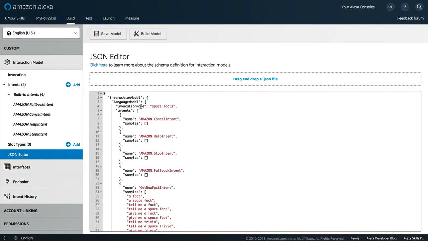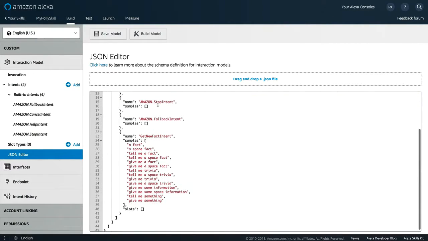So the invocation name, this is the name that you say to invoke the skill. Right now it's SpaceFax, but that can be quite difficult to test because there is a real SpaceFax skill on the Alexa Marketplace. And sometimes you don't know if you're testing your own skill or one that's already been published. So I'm just going to change this to my poly skill. You can only have three words, by the way. And I'm going to leave everything else as default.